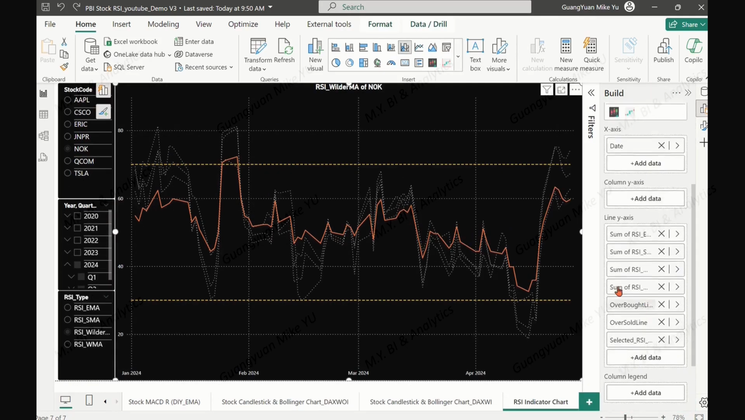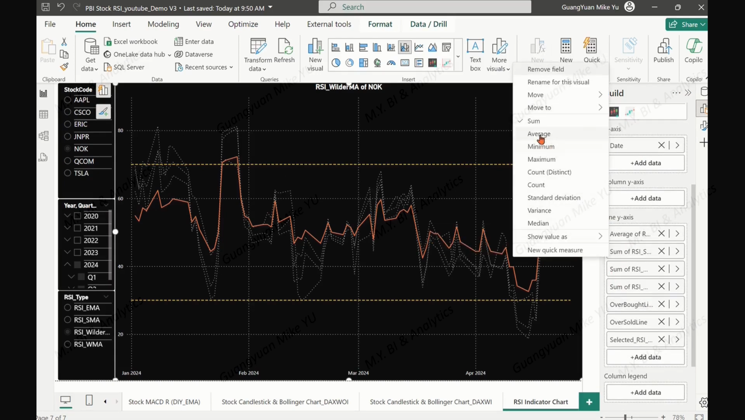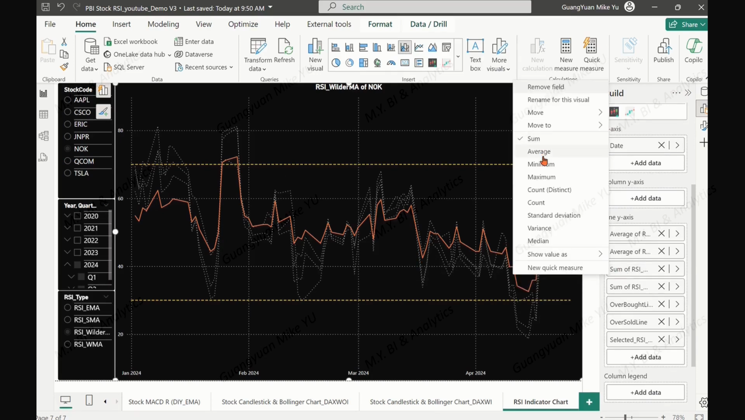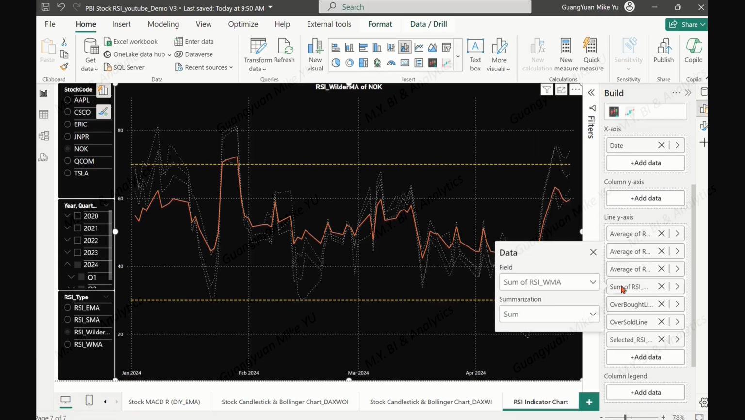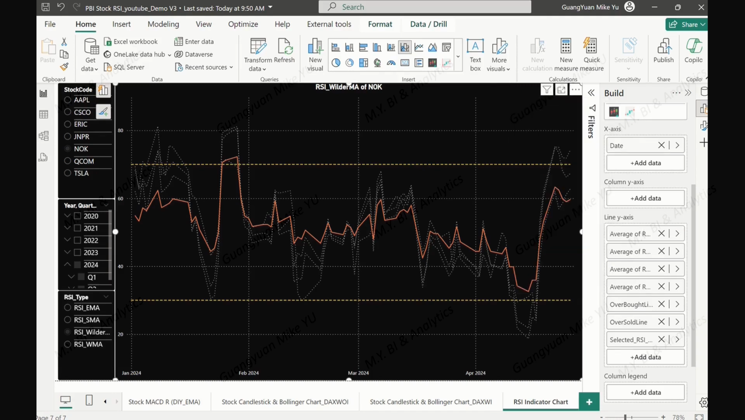If your x-axis base time unit is larger than date, but you still want to see daily values, you may change the field value calculation to a weighted average.